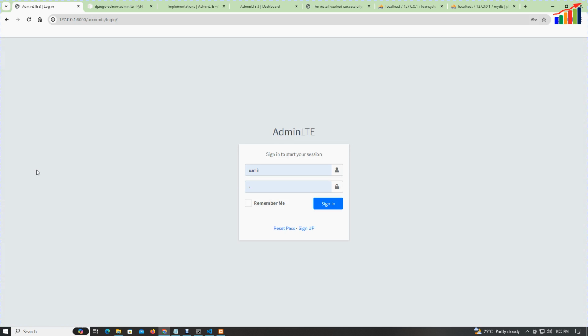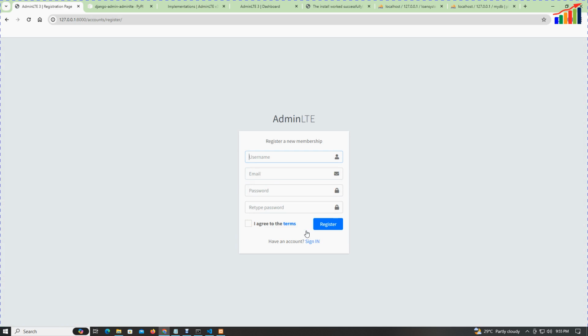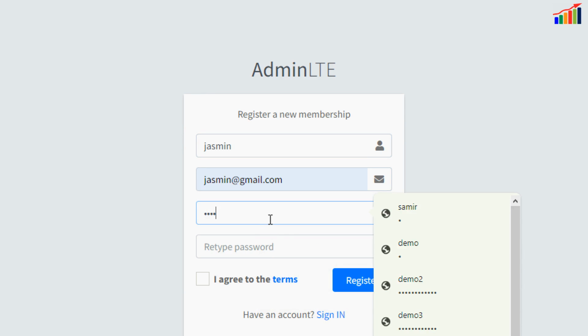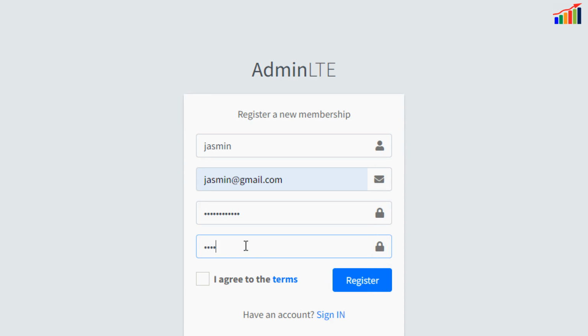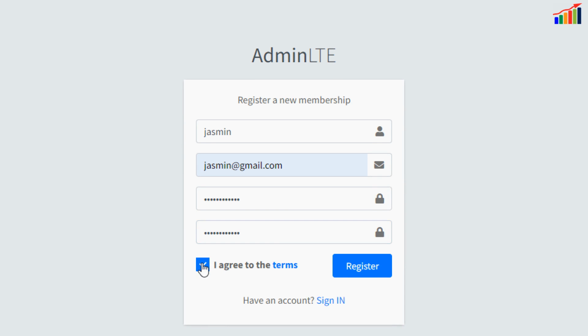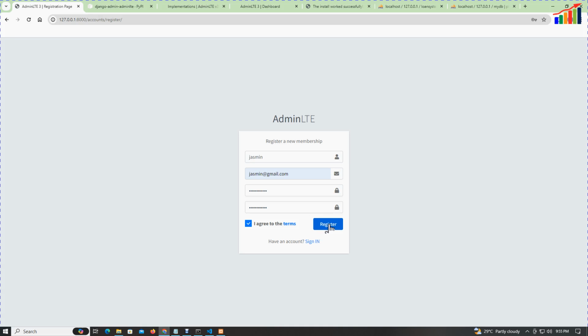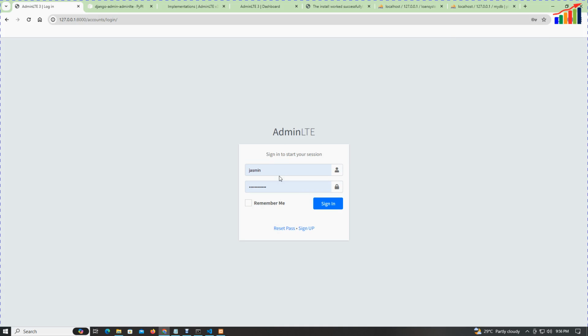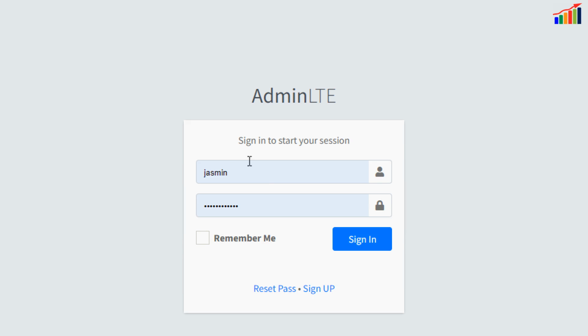So let's log out. Now suppose na sign up kwa another user. Another user, for example, is Jasmine. Okay, Jasmine. Email jasmine@gmail.com. Password this one. Okay, and then confirm password this one. Okay, now good. Then agree terms and so on, then click register. So now user has been registered successful. So now login and remember me.